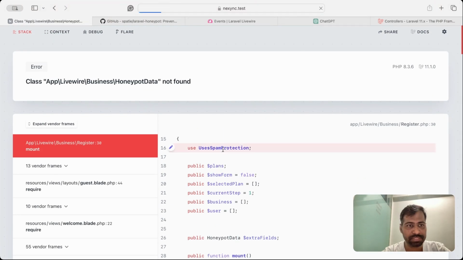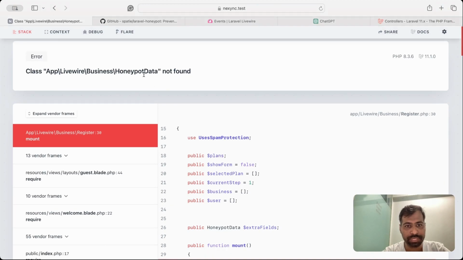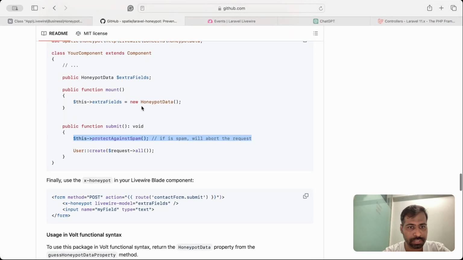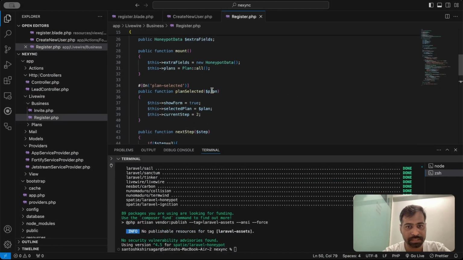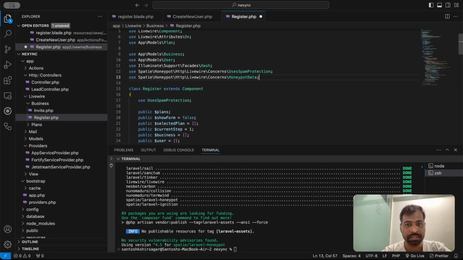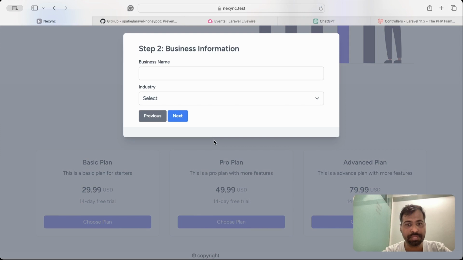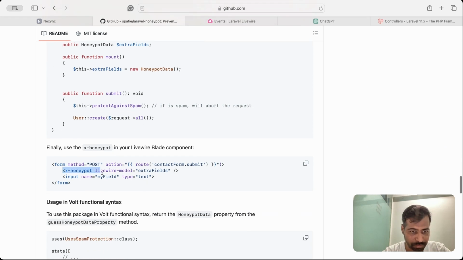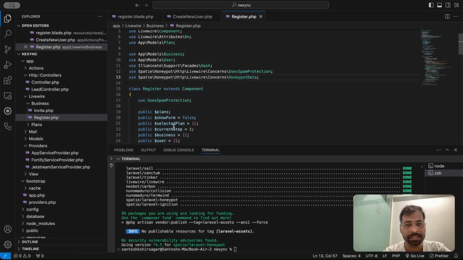So let me check, I will just refresh this one. Okay, there is some issue. Honeypot data not found, so for that I will have to add that. I will go here and add this honeypot data. Okay, now let's see, refresh. Now if I choose plan, then I will paste here. Okay, also in the form we'll have to add that honeypot, so I will add these extra fields. So these fields will be added.